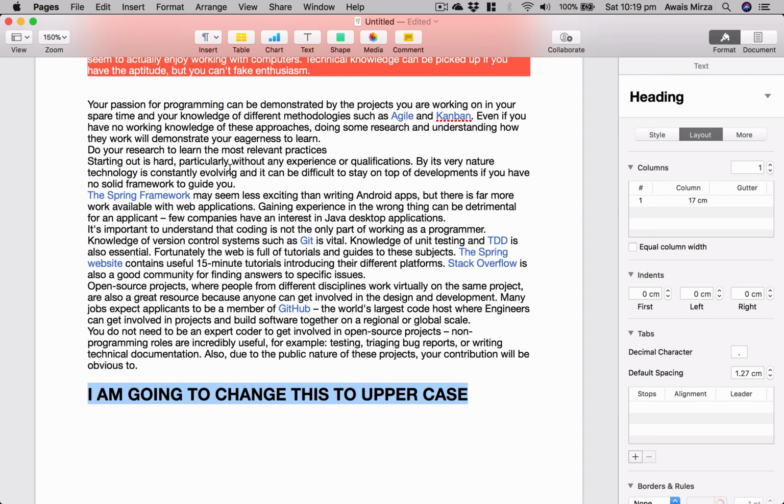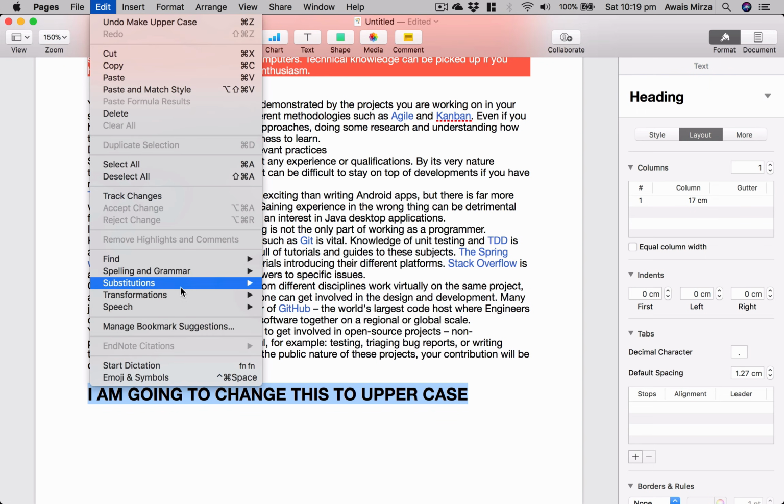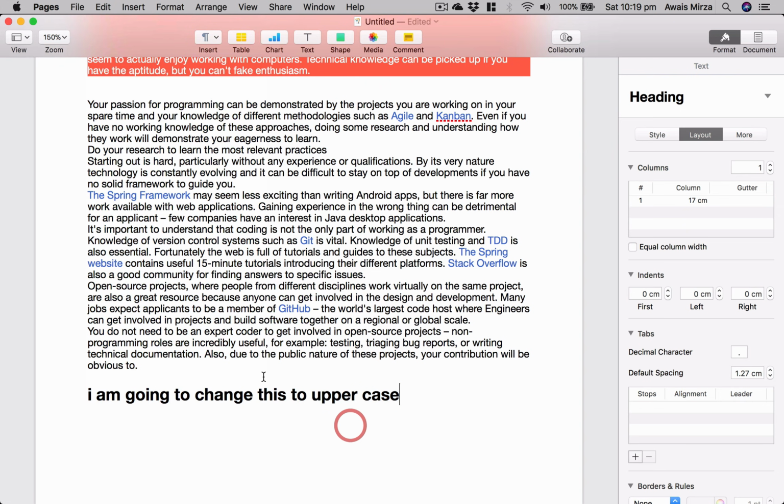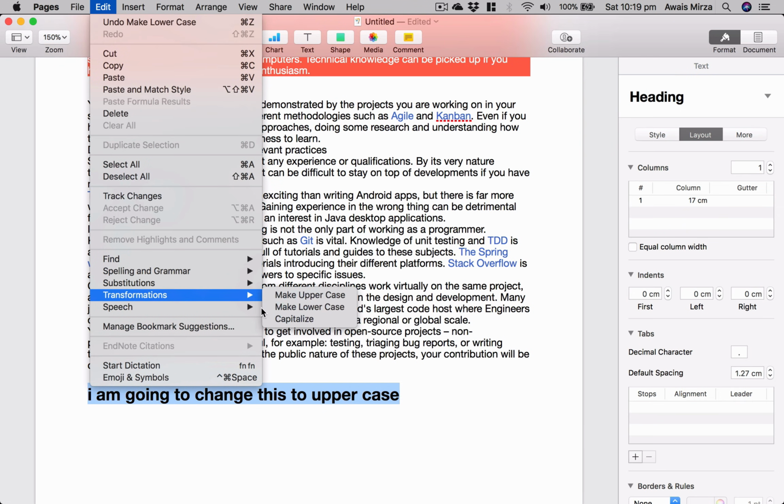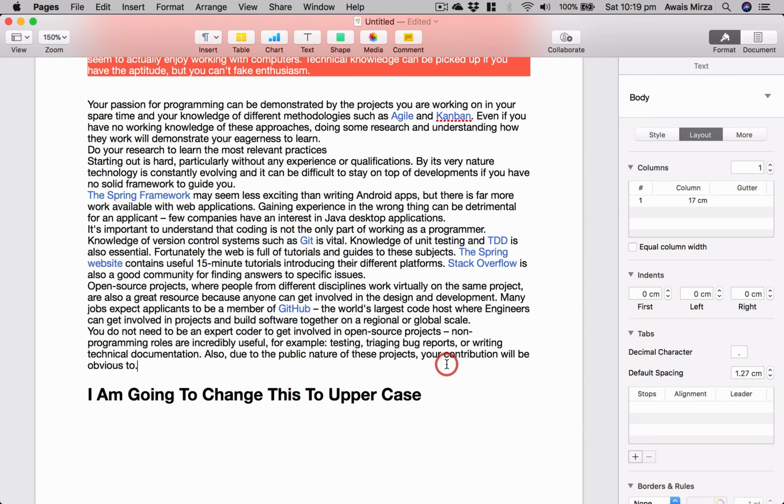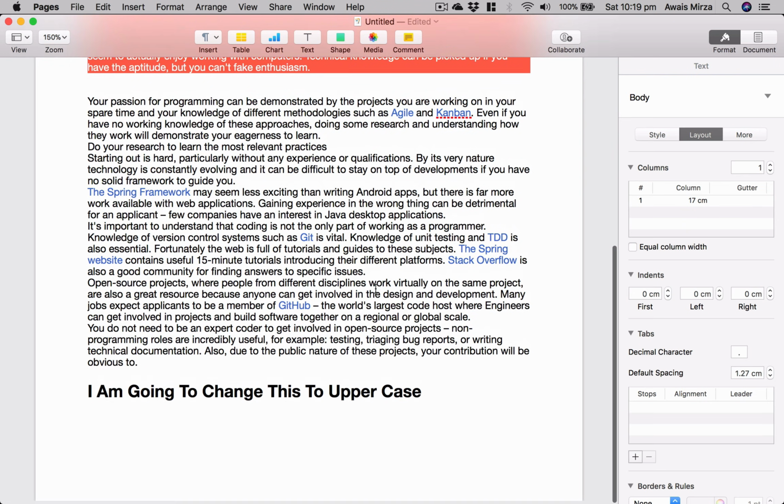We can change this to lowercase as well. We go to transform and click on make lowercase. There you go. And then we have capitalized. Let's go and check it out. Capitalized, so every first letter of a word will be capitalized.